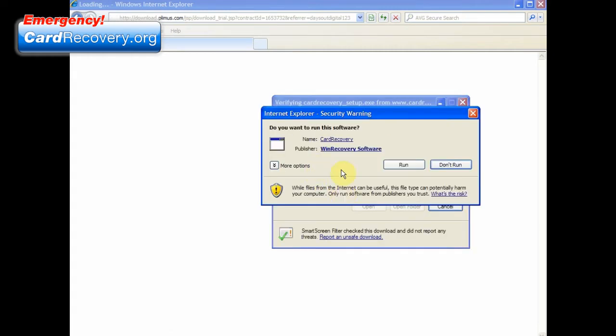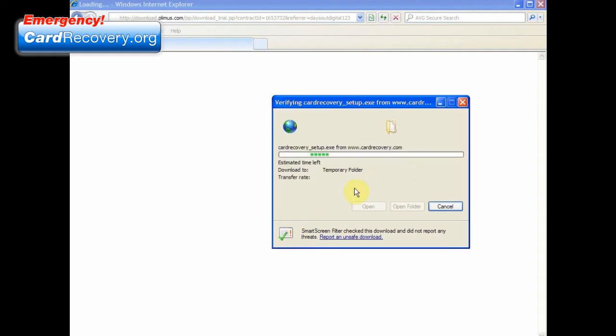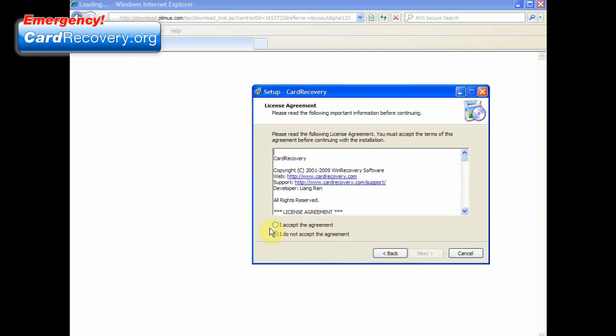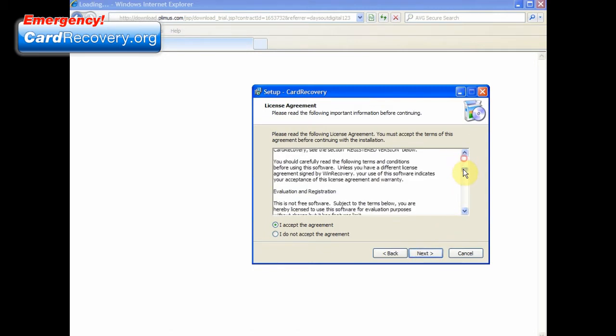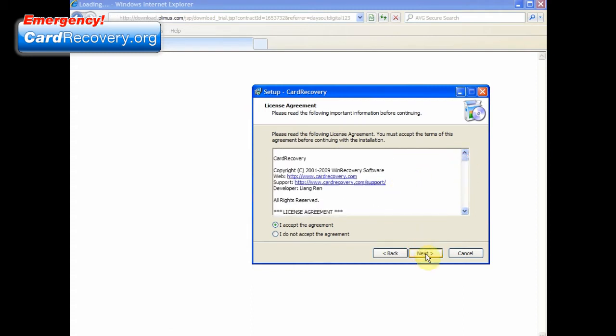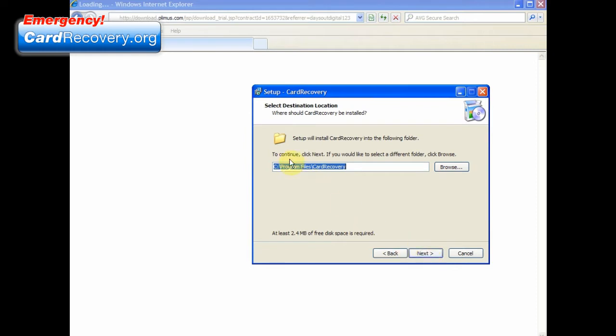And it starts downloading. And then, yes, you want to run it. So you run it, and here you are, straight into the install. So just as normal, just run through the install, click accept the agreement. You can read through the agreement if you like, but there's a lot of text there, and it's just standard stuff. So click next, find the file you want to install it onto.